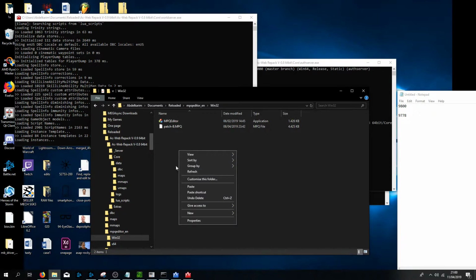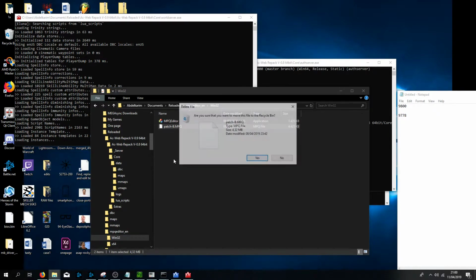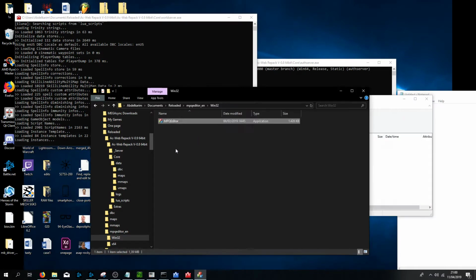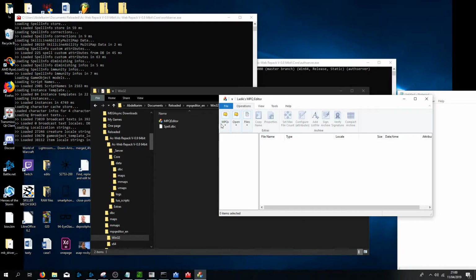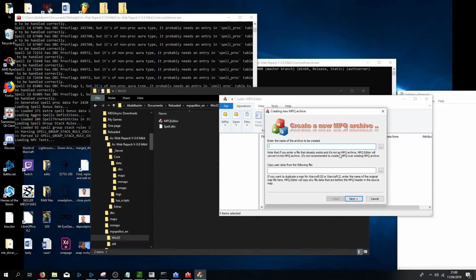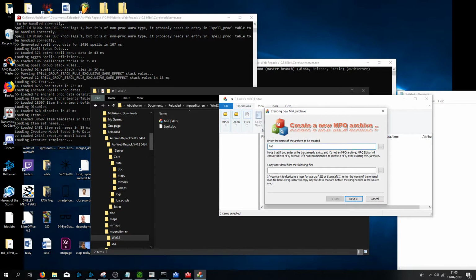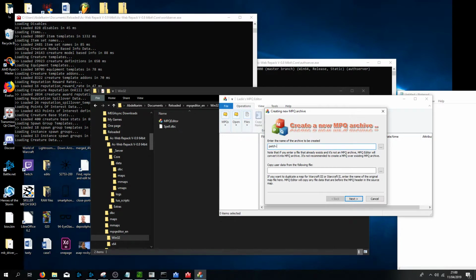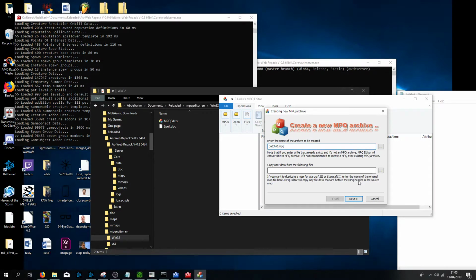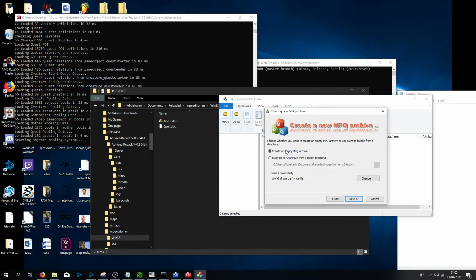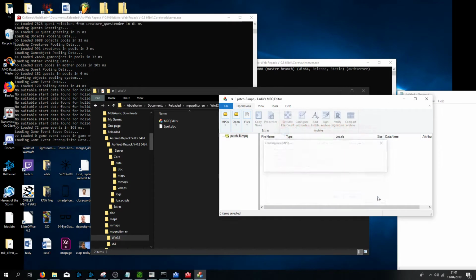Making a patch is very easy. I'm going to just make a brand new patch. First, we're going to new. We're just going to call it patch b.mpq. Next, we're going to just create a new empty MPQ archive. We go to next, just next, it doesn't really matter.